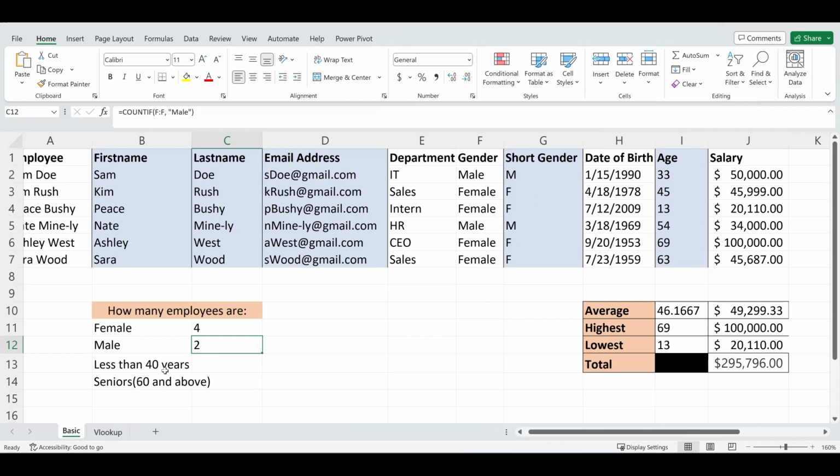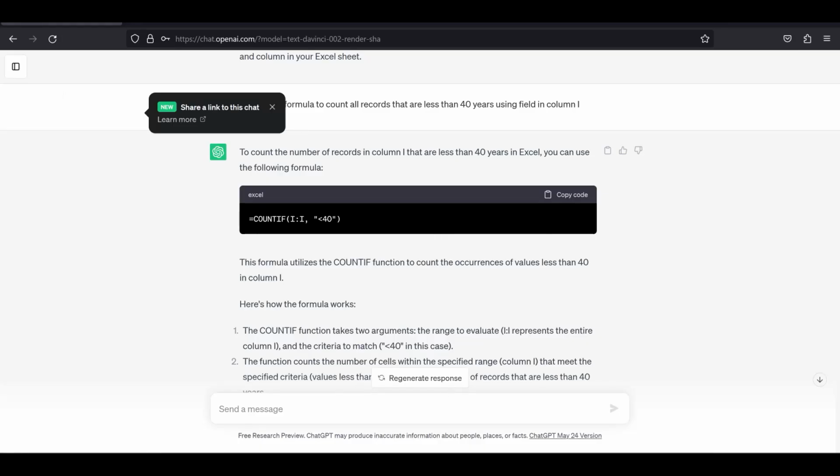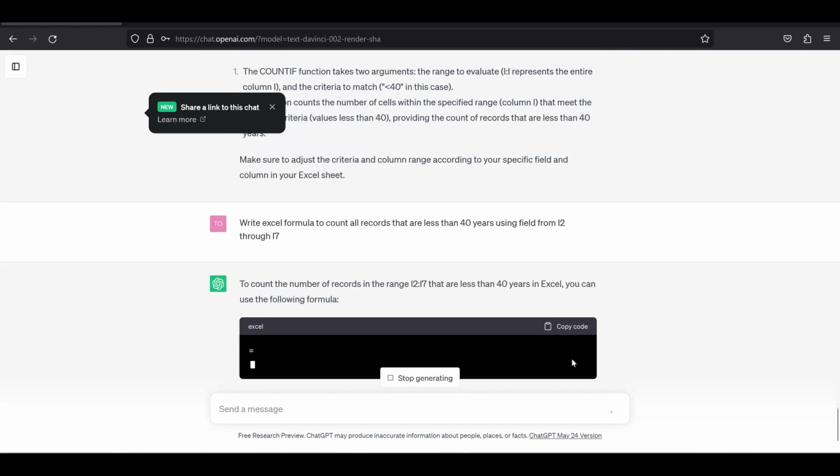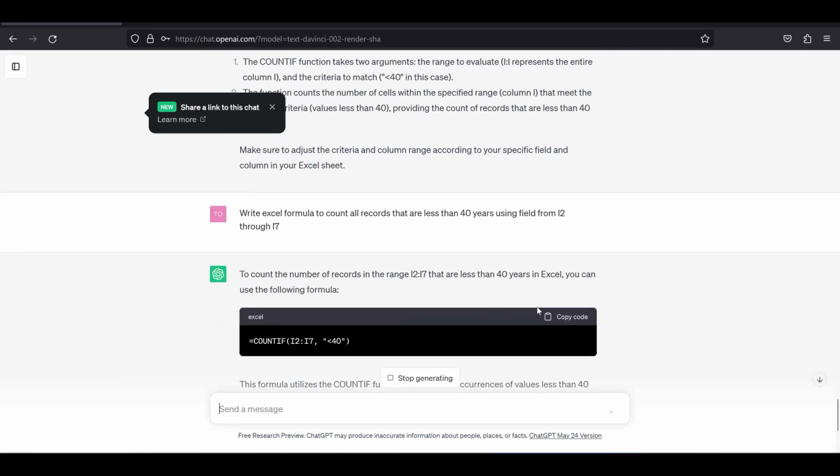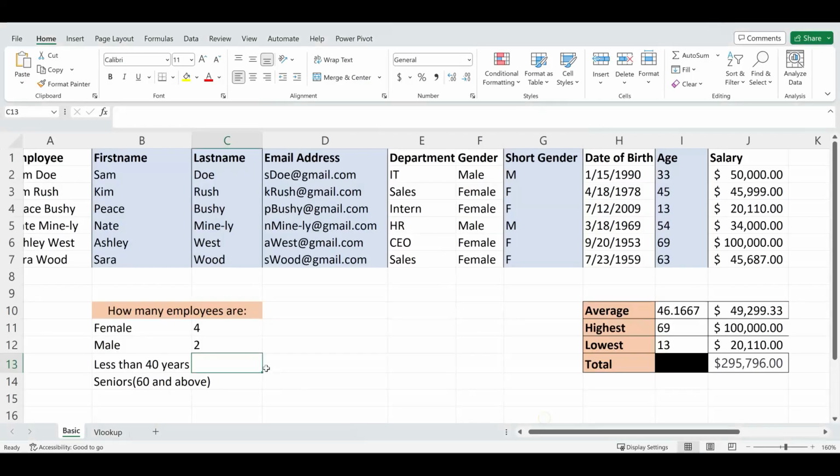Now for the people that are less than 40 years old. So let's head back to ChatGPT, and I'm going to paste this prompt. Okay, so I'm going to copy this code. Now head back to Excel, and I will paste it here. So it's telling us that 2 people are less than 40 years old, and we can see that 33 and 13. So we want to do it for people that are at least 60 and above.